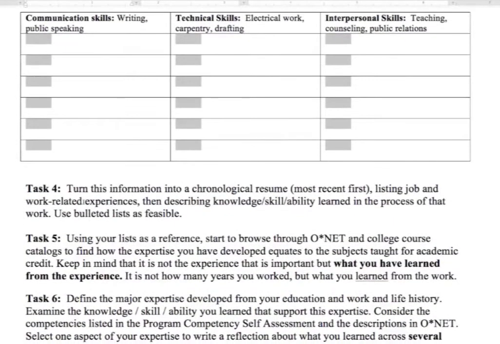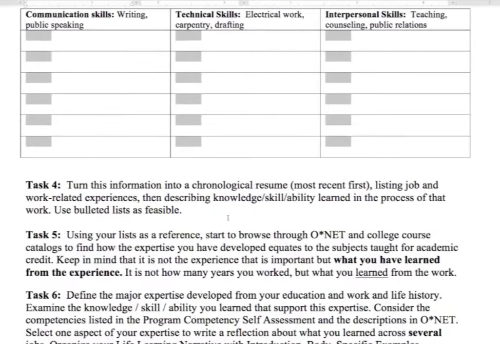You're actually going to turn this information into a chronological resume, most recent first, listing the job and the work-related experiences, then describing the KSAs learned in the process of that work. And you could use a bulleted list. So here's where you're actually going to create the first part of your hat, which is a resume based on this KSA inventory worksheet.